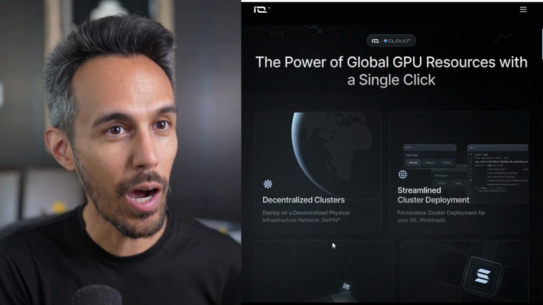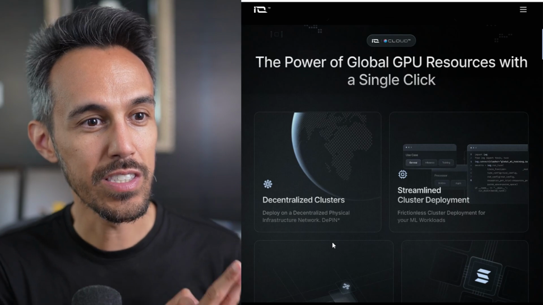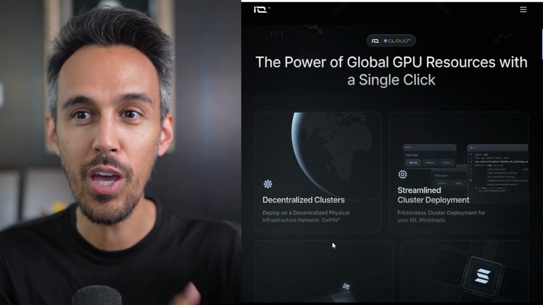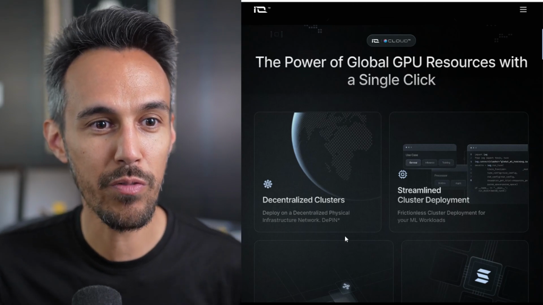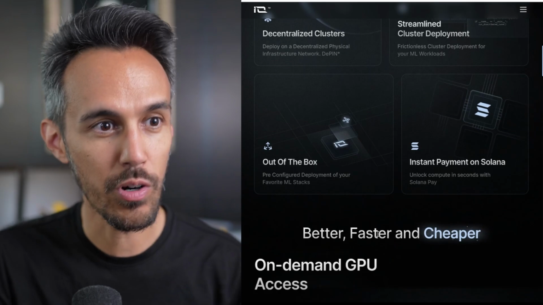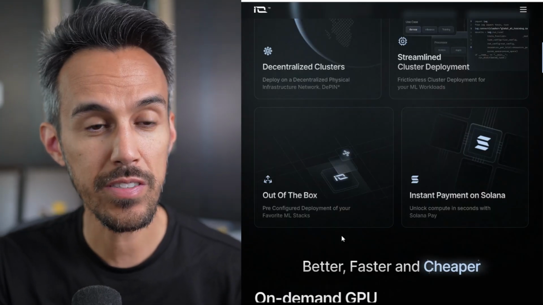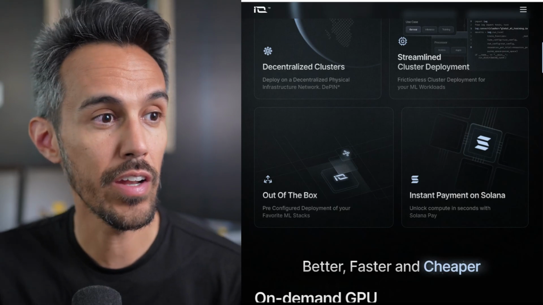So the power of global GPU resources with a single click. Decentralized clusters deploy on a decentralized physical infrastructure network, DePIN. We talked about DePIN before. Streamlined cluster deployment, frictionless cluster deployment for your ML workloads, so machine learning workloads. Out-of-the-box, preconfigured deployment of your favorite ML stacks, and instant payment on Solana. Unlock compute in seconds with Solana Pay.